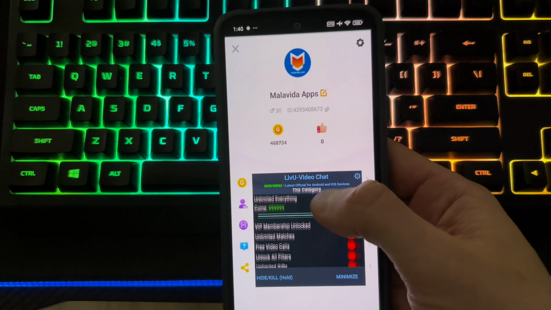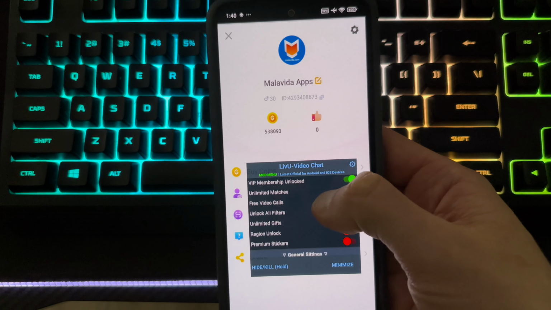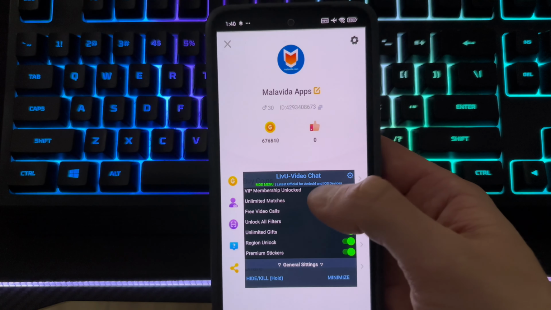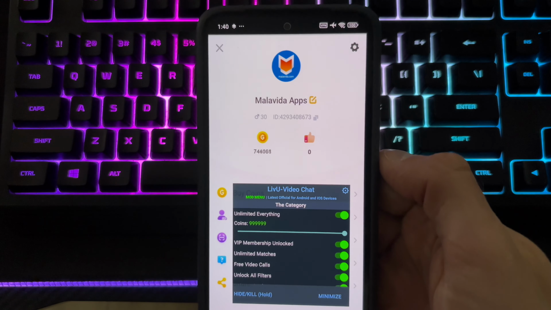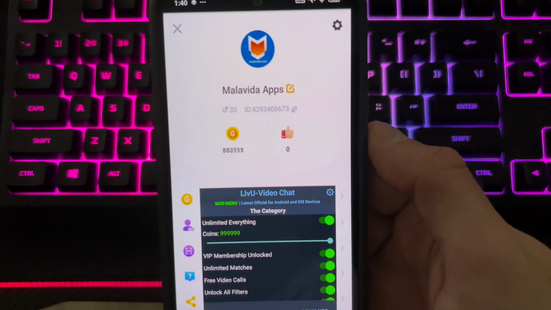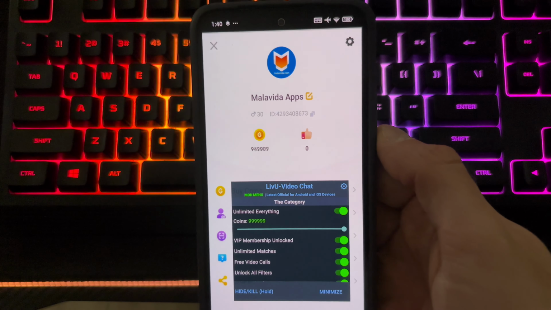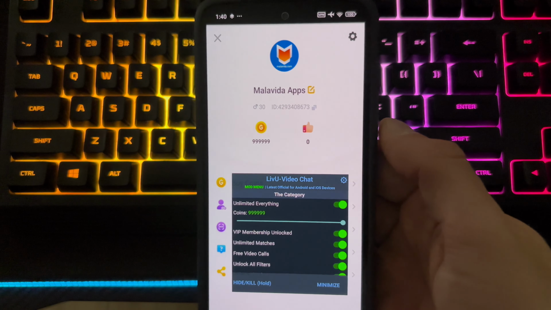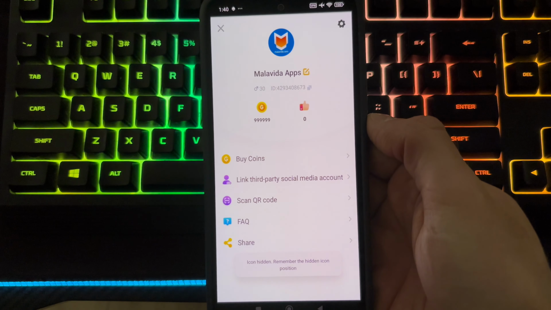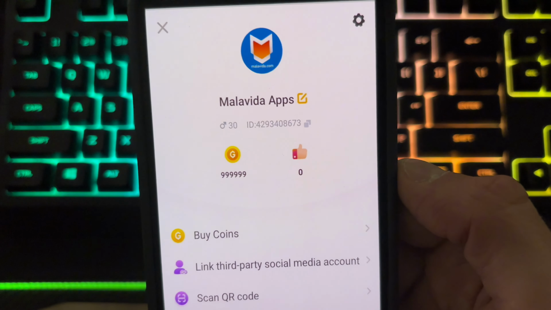Before we start, make sure your LivU app is updated to the latest version. Just open your App Store or Google Play Store and check if an update is available. If everything is up to date, you're ready to continue. Next, head down to the pinned comment below this video. I've placed the exact link and instructions there so you can download LivU++ safely and easily. Follow the steps and you should have the mod menu running in just a few minutes.